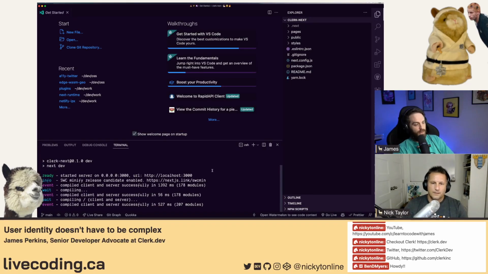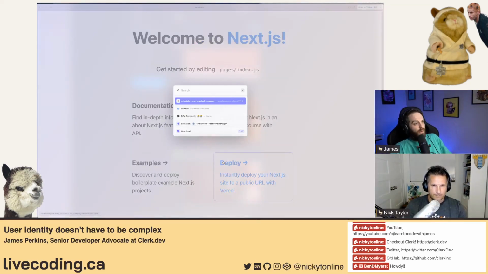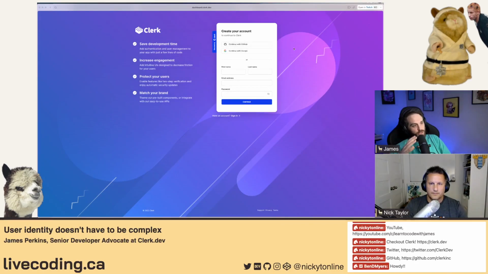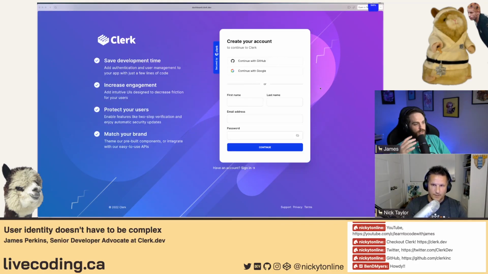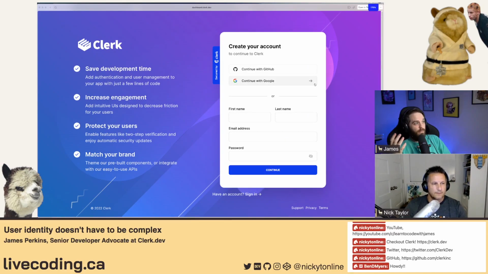Perfect. So the first thing you probably want to do is go to clerk.dev because you need to sign up for an account. Just to give you an idea, this sign up flow you're going through is the same one we use to sign customers up with Clerk. So what you see here is an intro into what Clerk looks like.